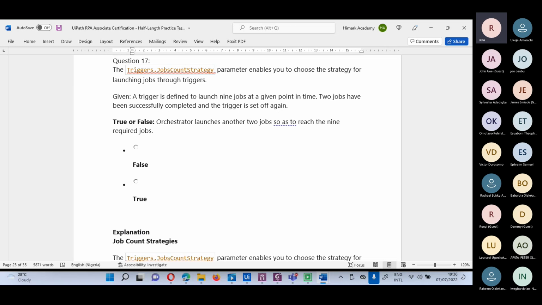This is the idea. A trigger is meant to work on 9 jobs at a particular time. After 2 of those 9 jobs have been completed, the trigger was set to off. So now the question is: when it starts again, does the Orchestrator launch another 2 jobs so as to reach the 9 required jobs? Is that true or false?